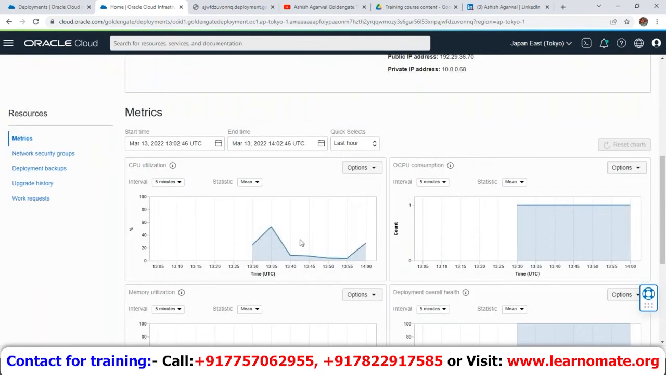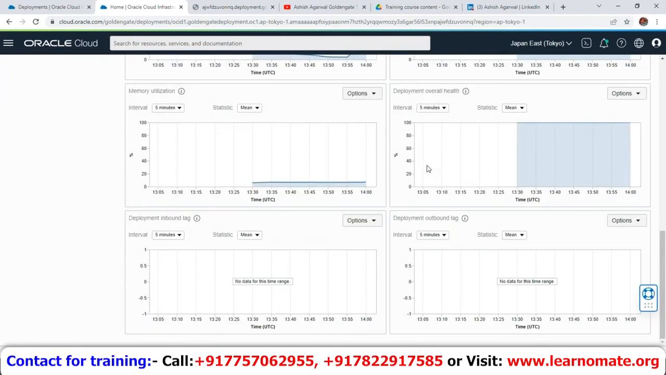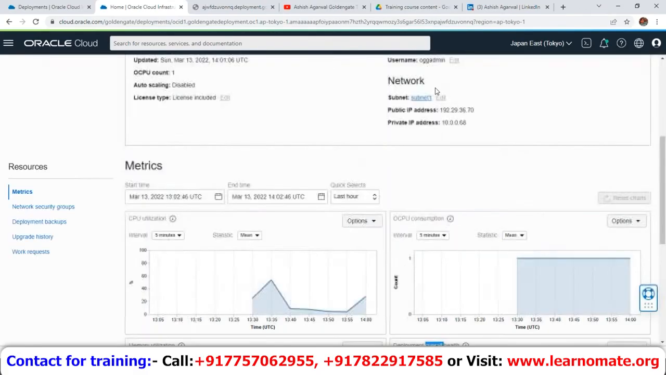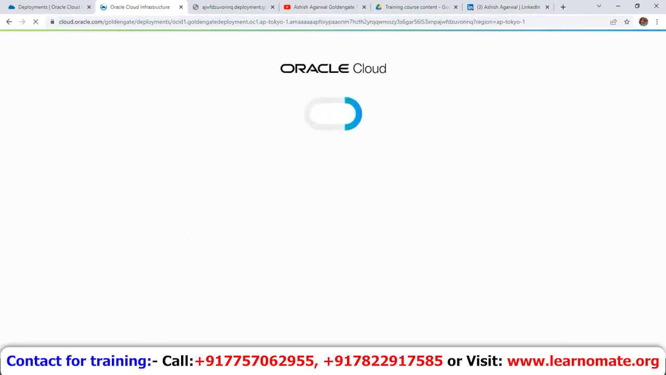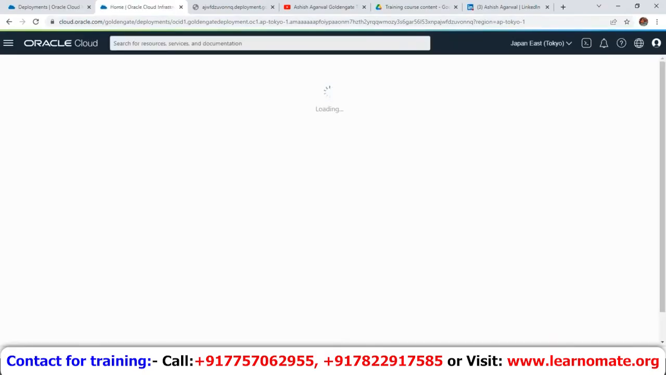Similarly, on this page, you can find the metrics like CPU utilization, CPU consumption, memory utilization, overall health, all other information you can find from here directly. GoldenGate Cloud Service is a pay-per-use service, so you are billed for whatever you use.